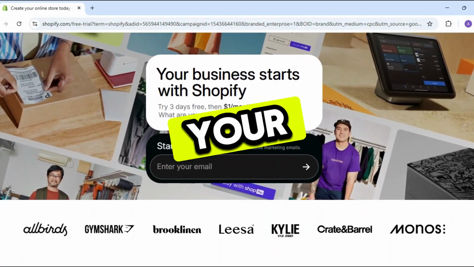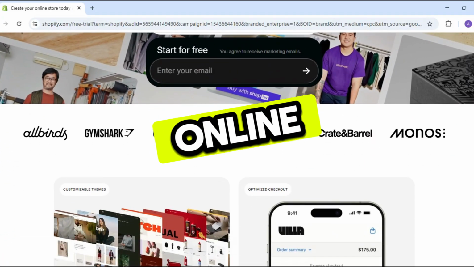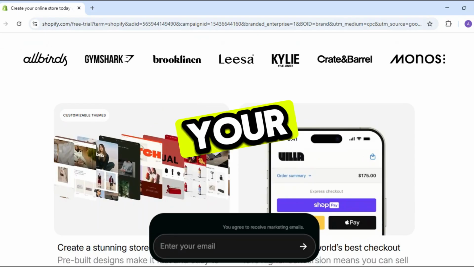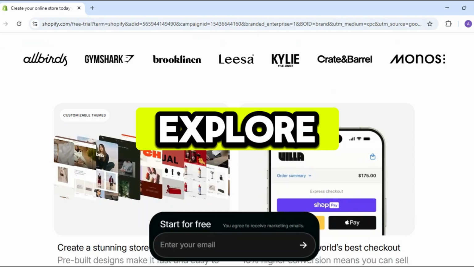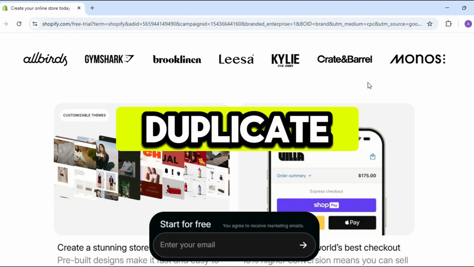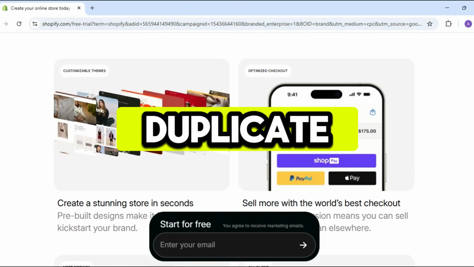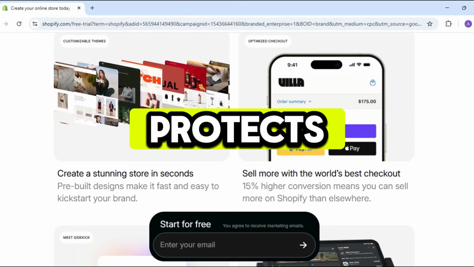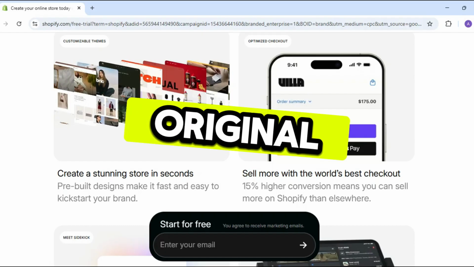First, navigate to your Shopify admin and go to Online Store, then Themes. Here you'll see your current theme along with options to explore new ones in the Shopify theme store. Before making any changes, always duplicate your current theme. Click Duplicate to create a backup copy. This protects you in case you want to revert back to your original design later.